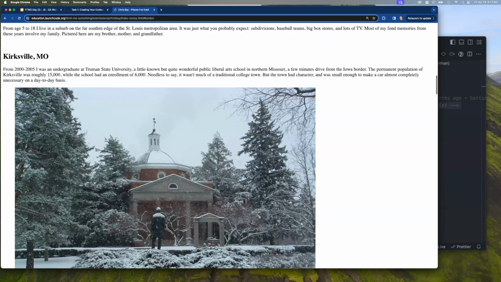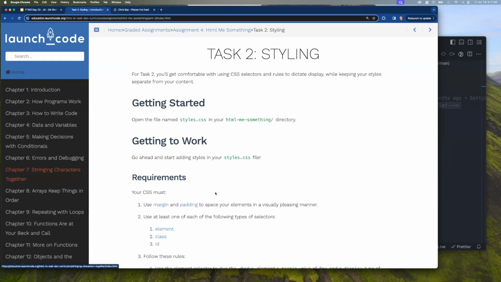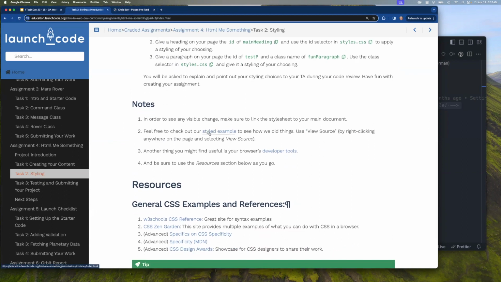And this is just the HTML, right? There's no CSS applied here. So this is what you're going for, something that looks this plain, essentially, for just task 1. Then when we get to task 2, you'll see down here that they have another example. This is the styled example of that same page.